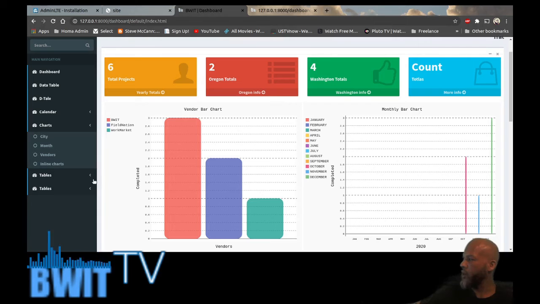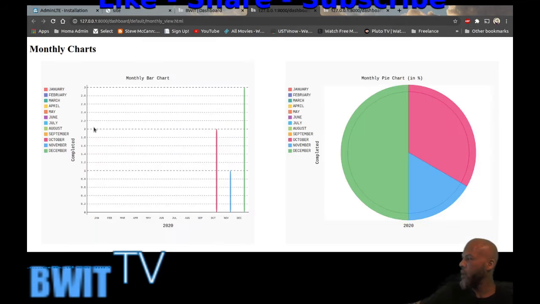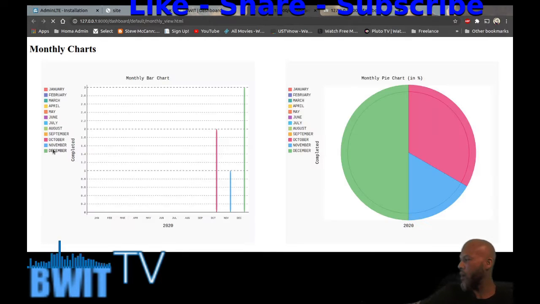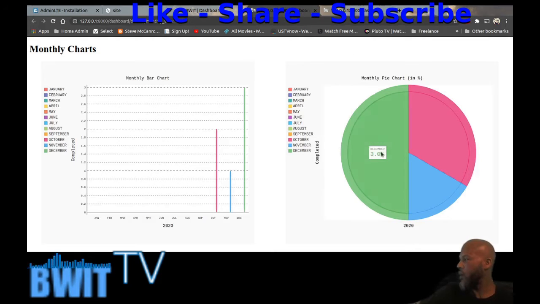So let me go back. I'll show you the monthly one here. I pre-populated the date range just so it looks a little bit smoother, because if I didn't do it, it would read one month at a time as the months get populated. So I wanted to have a full month range here so you can see all the months listed, and you can just hover your mouse over, and we've got our pie chart here as well.